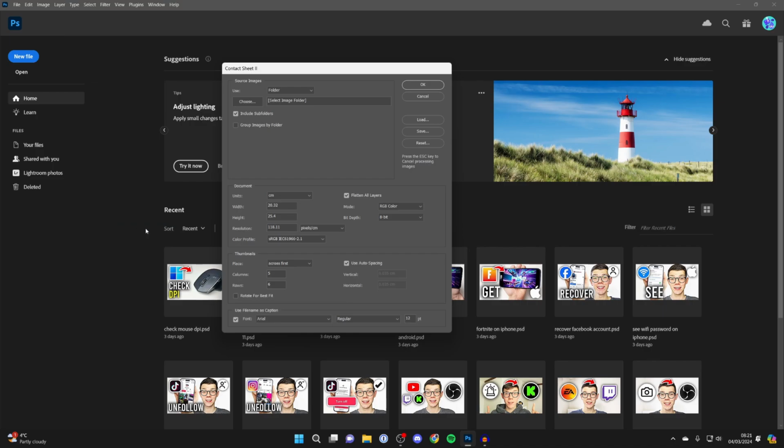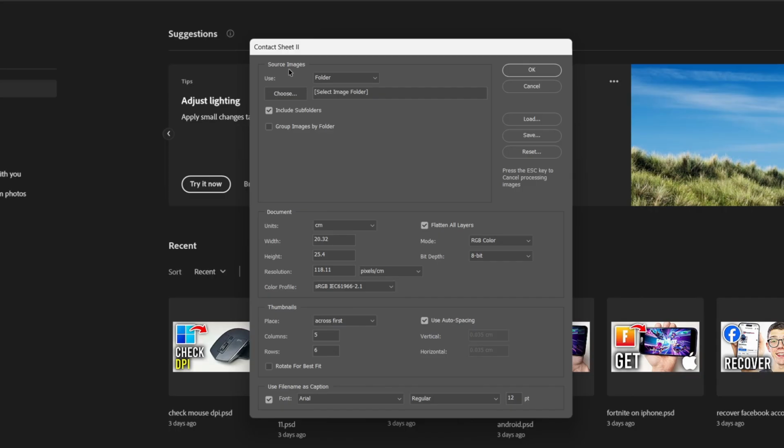You'll then get this pop-up, and firstly, we need to choose our source images. So either you can use a folder and use all the images in that folder, or you can select the files as well. In this case, I'm going to select a folder, so I'll then click on Choose.